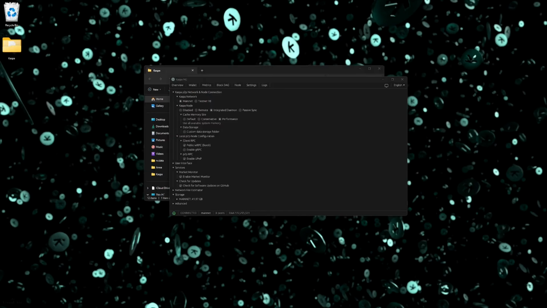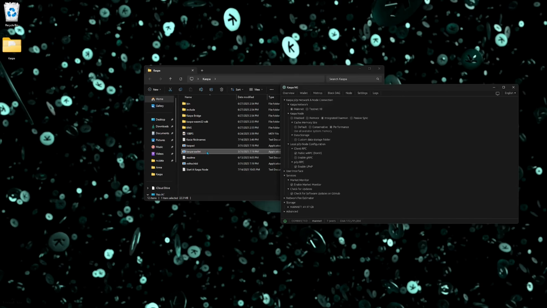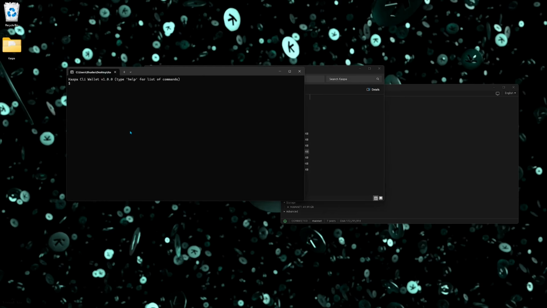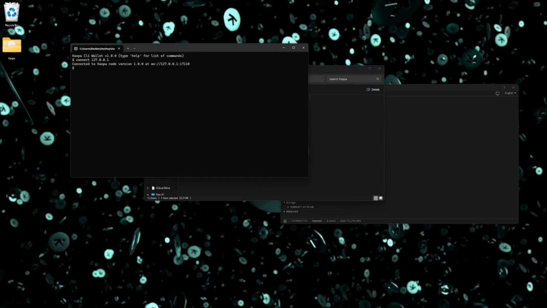The next way would be by running a Kaspa node via Kaspa NG. What you would do is go to your settings in Kaspa NG and make sure that you enable public wRPC borsh. You make sure that that is checked off. And then you just go ahead and do the same exact thing that we just did previously. We'll go to Kaspa wallet and we'll type connect 127.0.0.1 and we will connect to the node.